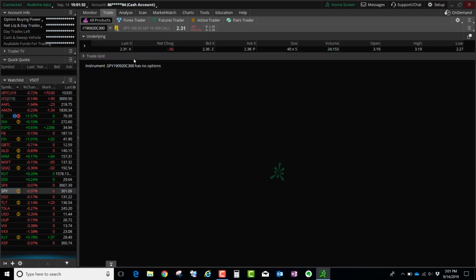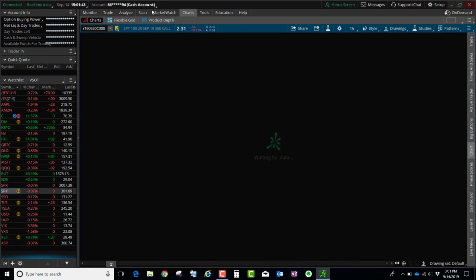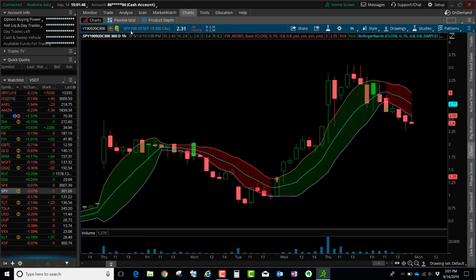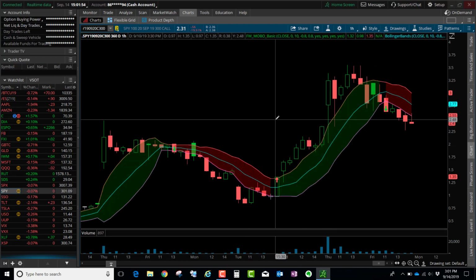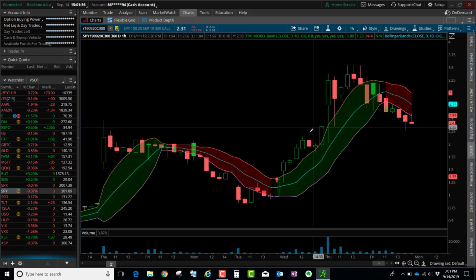What that's going to do is now on the trade tab, you're going to see the same bid and ask we just saw. There's no options for this ticker or symbol because this is the option. And now when I go to the charts tab, you'll see that we are actually price charting the SPY September 20th $300 call option.